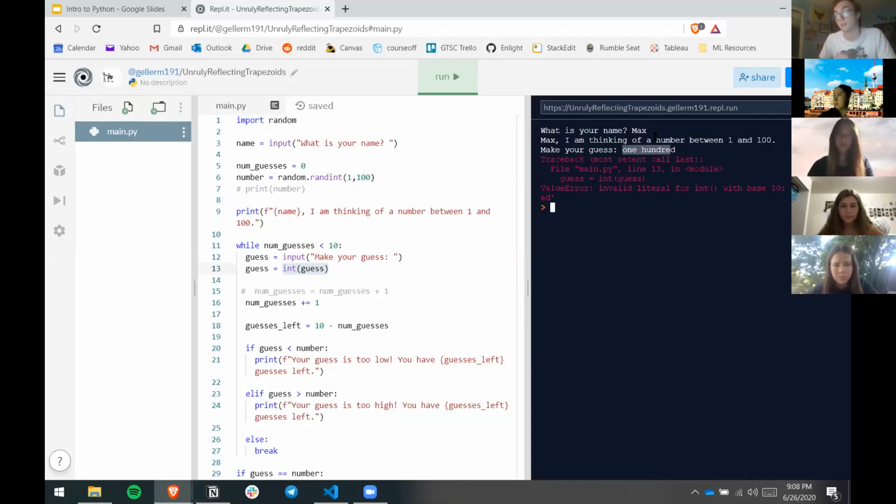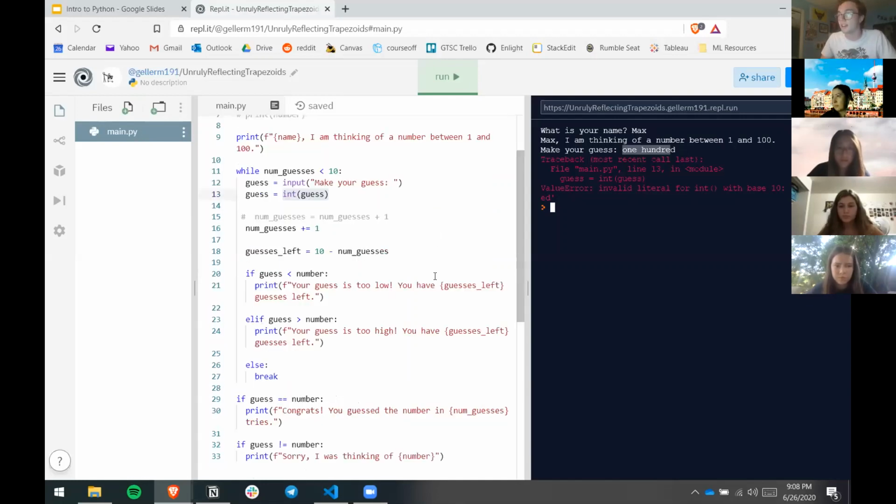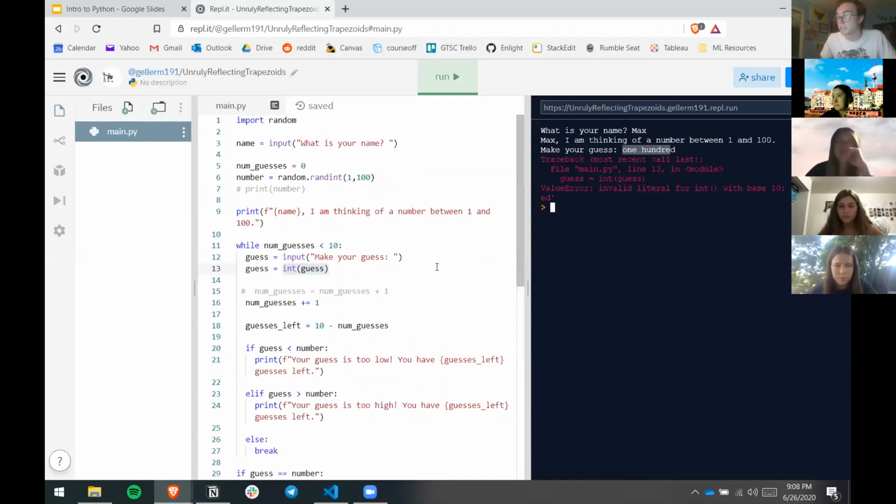So if you wanted to extend this further, you could make another if statement to say if your guess is an integer, then you can continue. But if it's not, then you have to reel the person back and say, no, that wasn't an integer. You need to put an integer in. So that's like one idea that I had. But there's lots of things you could do with this. And I hope it was enjoyable. I hope you learned something.